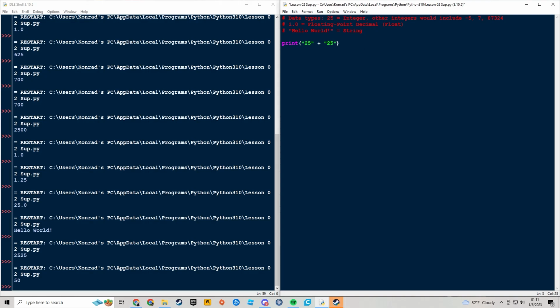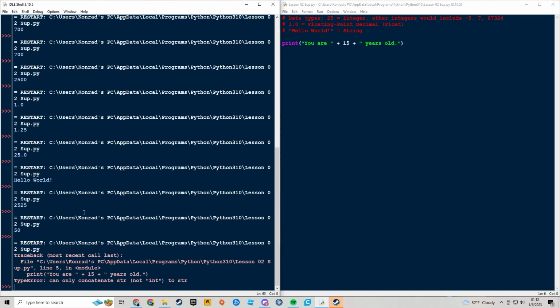Now it's important to talk about what it means to try and combine both of these. There are going to be times throughout the class that you're going to want to print out something, such as maybe you'll want to say something like this. You are, and then we're going to have a plus here. We're going to say you are 15 years old. Now, everything we've seen up to this point says that this is going to work, right? So it's just going to print out you are 15 years old. Let's go ahead and see what the behavior is.